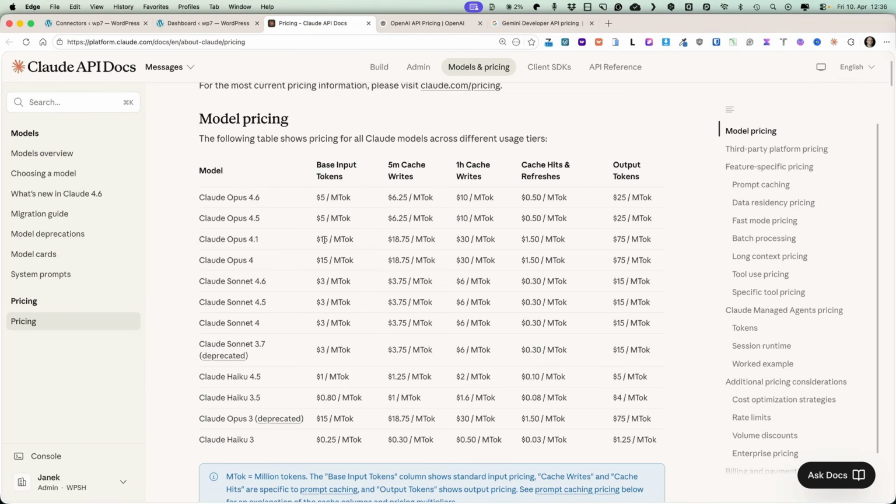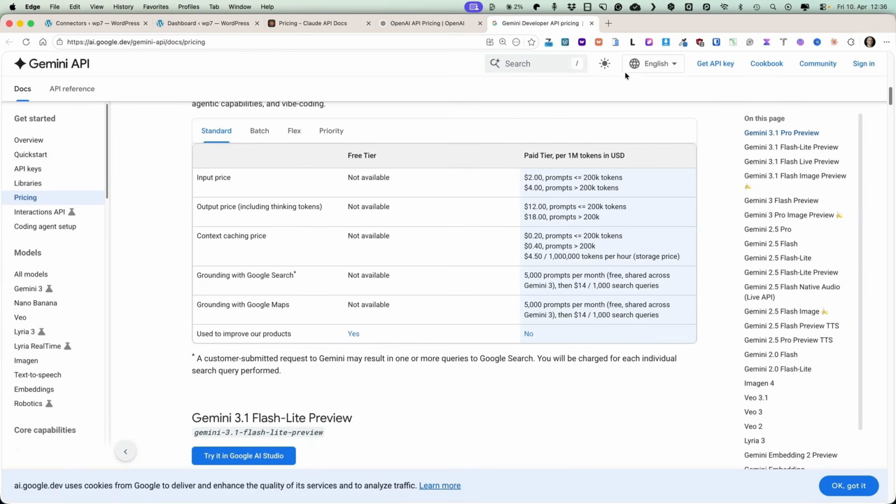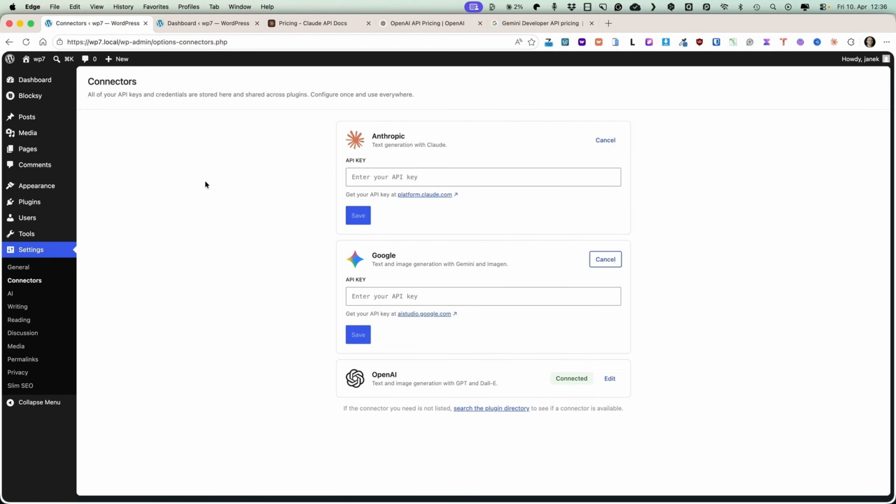You'll see the price for base input tokens is $5 per million tokens. And these are the prices here. And if we take a look at the OpenAI pricing, you'll see input costs $2.5 per million tokens, output costs $15 per million tokens, and so on. And if we take a look at the Gemini pricing, these are here. Long story short, using an API key here usually costs more than using your desktop app for ChatGPT, Claude, Gemini, and so on.